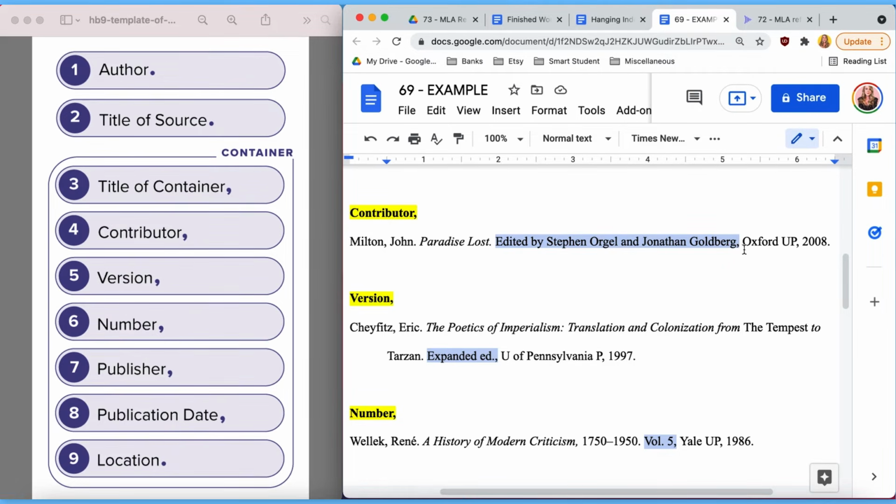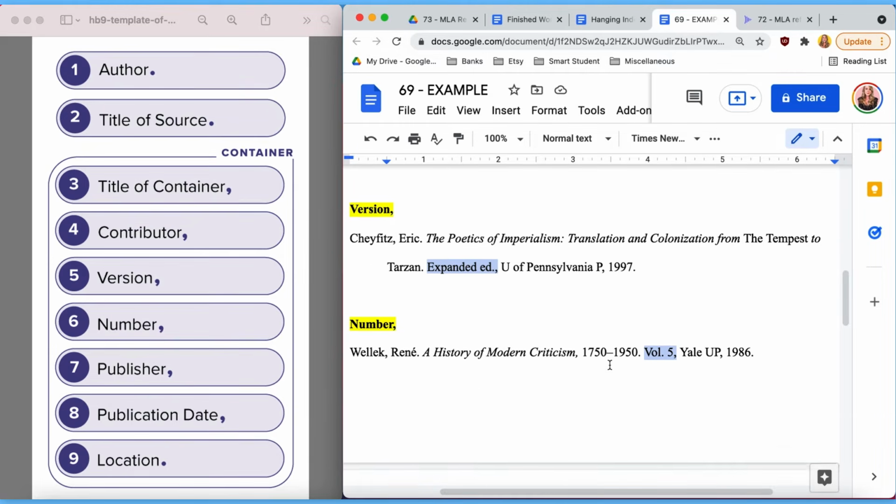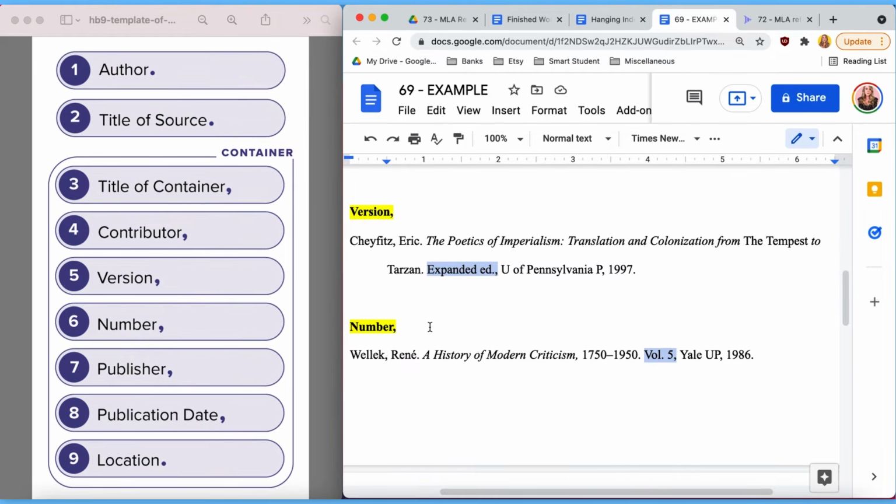Lastly, there's a comma to finish out this element, in which you would move on to the next one, which is the version. The version simply refers to a source that has more than one form. So if, for example, is it an edited book? Is it an edition of a book? Are you referencing an ebook versus a hardcover? This is simply the type of source if it applies to your work.